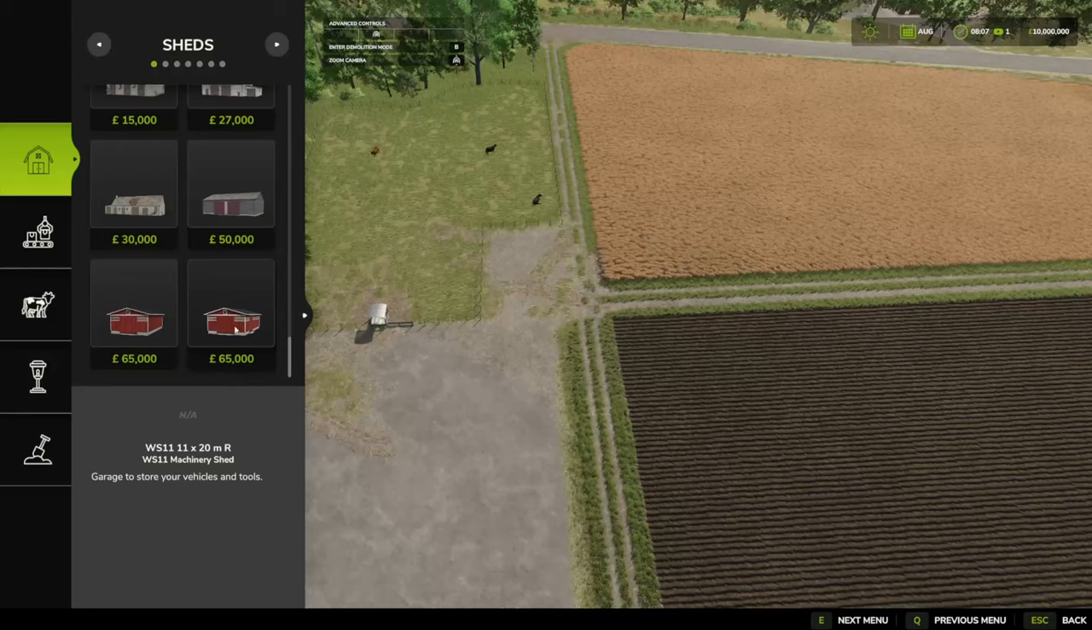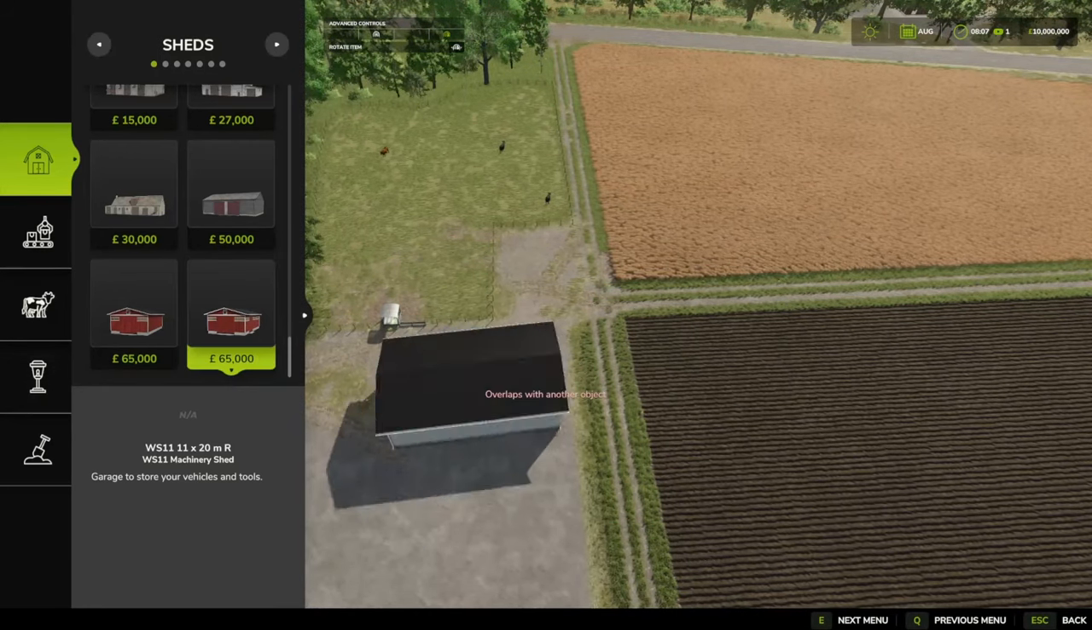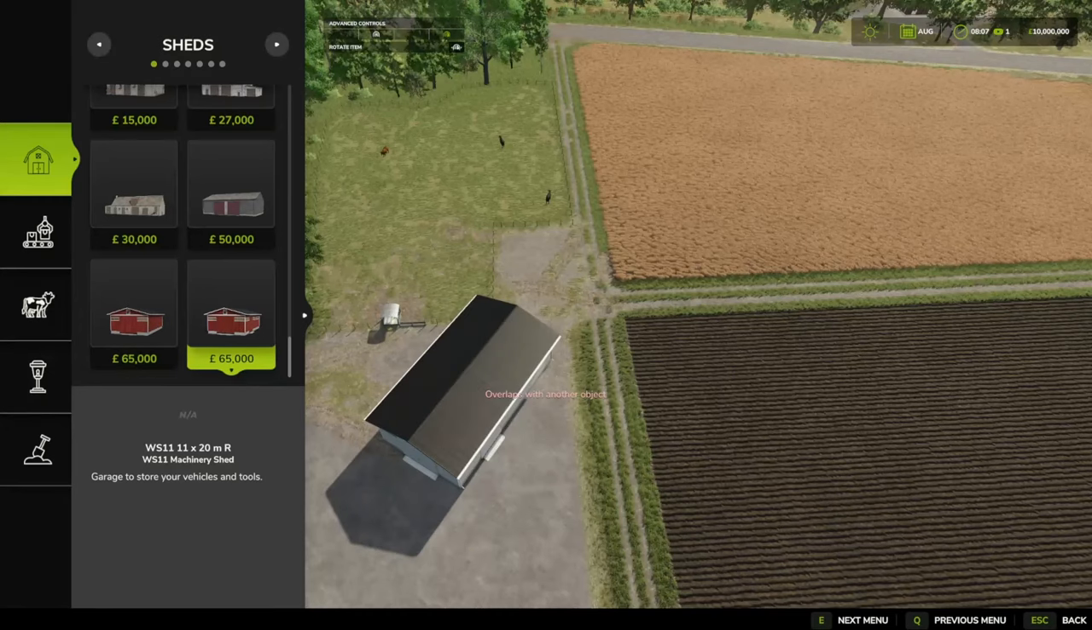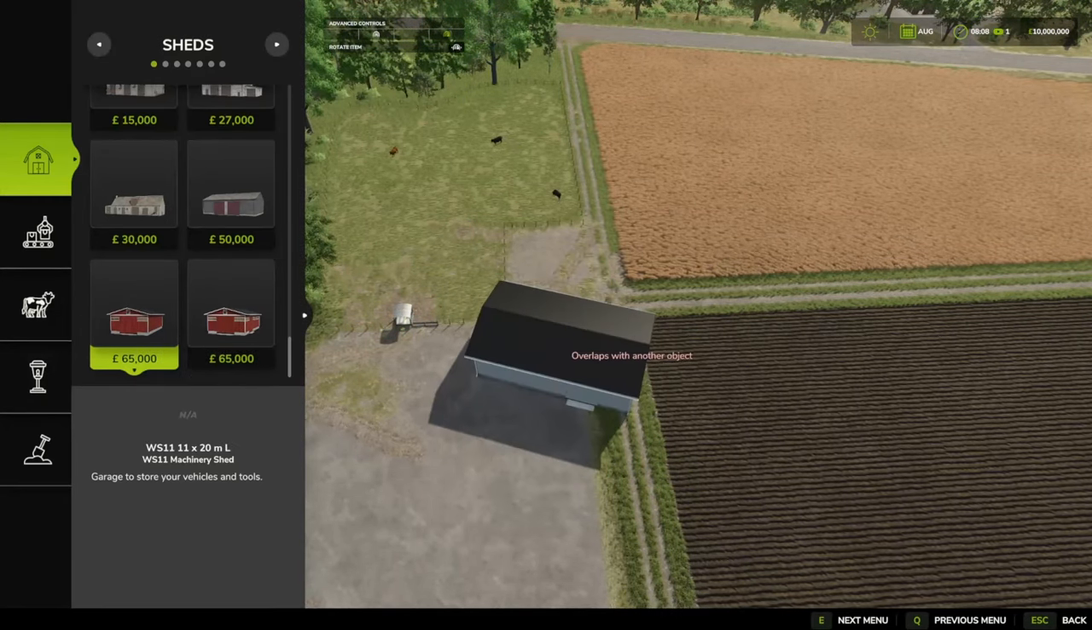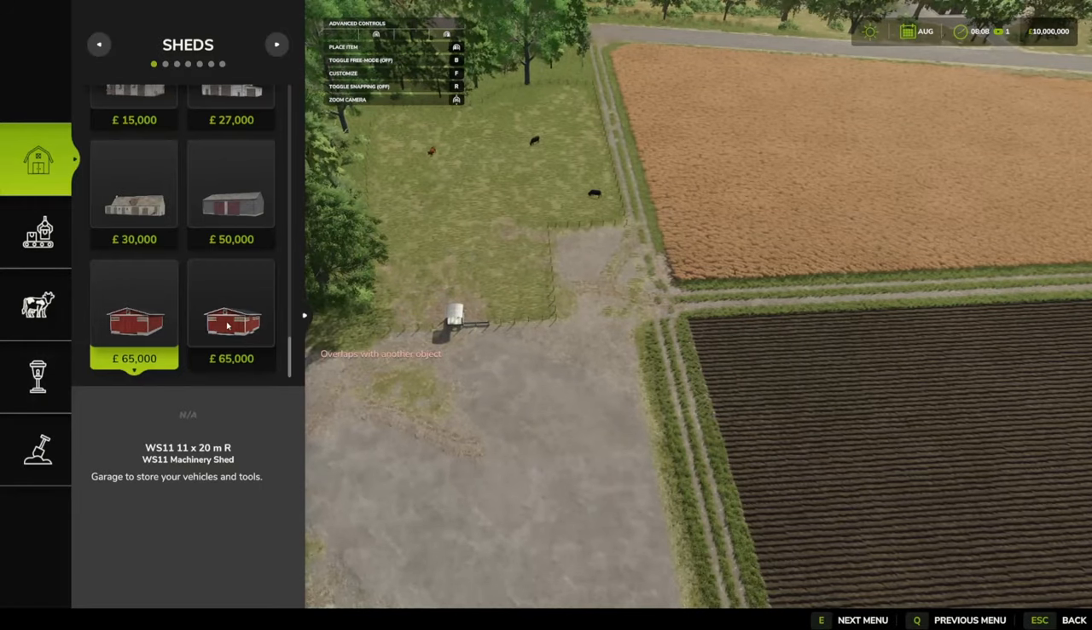So you get the front double door and then you'll get a side door as well. If we bring that out, you can see on this one, if I bring it around, we have a door on the front, door on the right hand side, and on this one we have a door on the front, door on the left hand side. For this video we're going to go with the right hand side one.